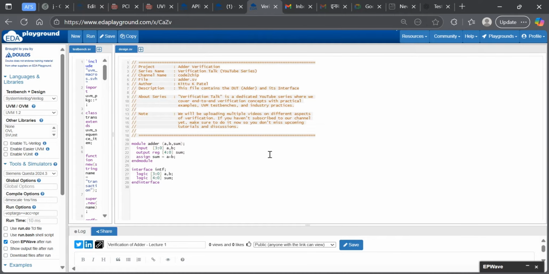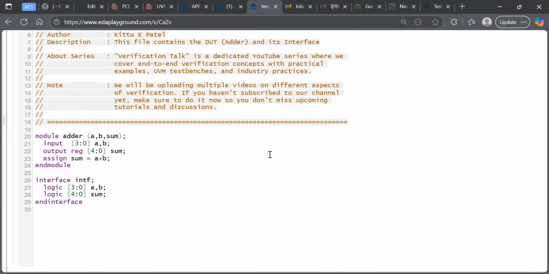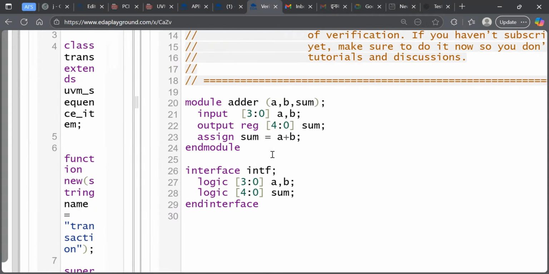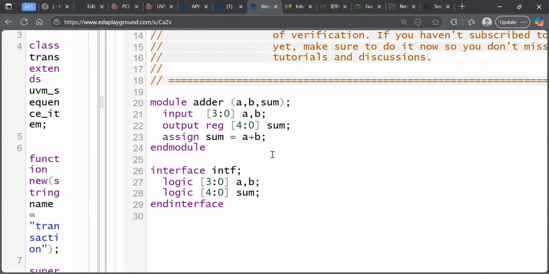Okay, so this is our RTL. You can see here, let me just zoom it. So this is our RTL. Here we have considered module header A, B and sum. A, B is your input and sum is your output. We are considering continuous assignment, sum is equal to A plus B.